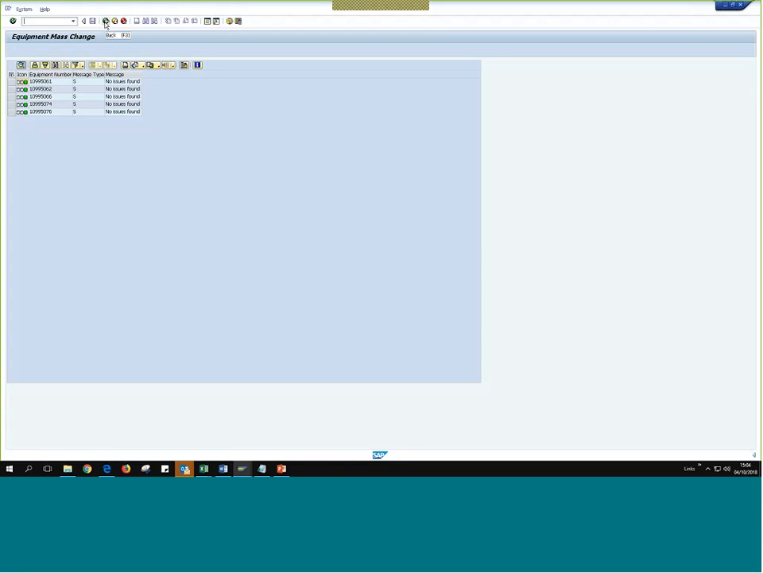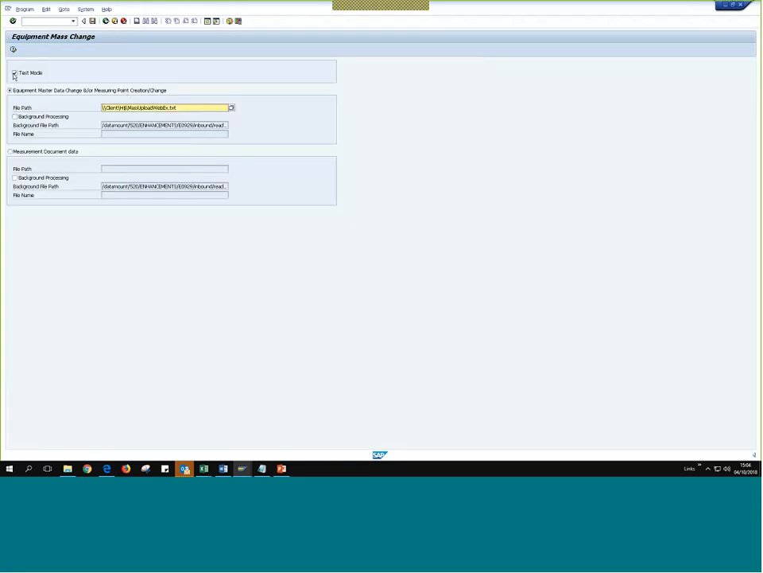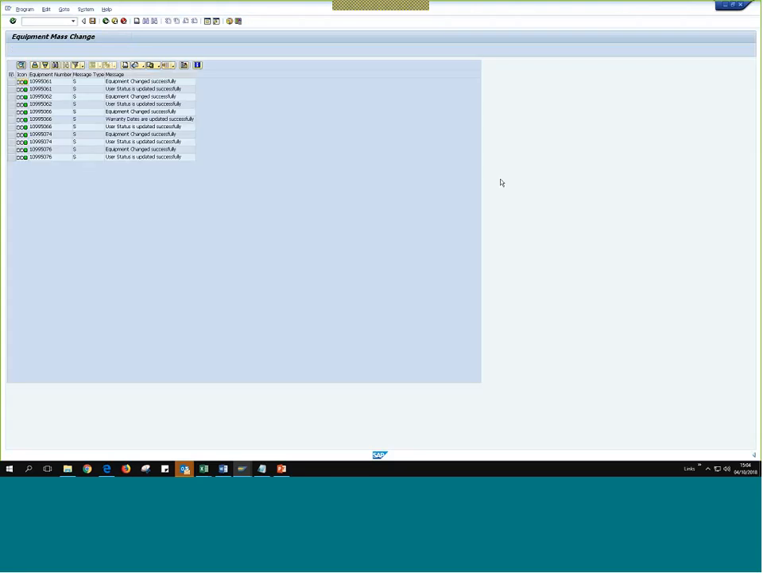And then eventually, once that is the case, we just go back, uncheck the test mode, and just execute without the test mode running, and it should also give us a green light and let us know that the changes of the equipment were made successfully. And here it is. So equipment changed successfully, user status updated successfully, and so on for all the pieces of equipment with the green light. So in this case, that would be the end of the process when using the mass upload tool approach.